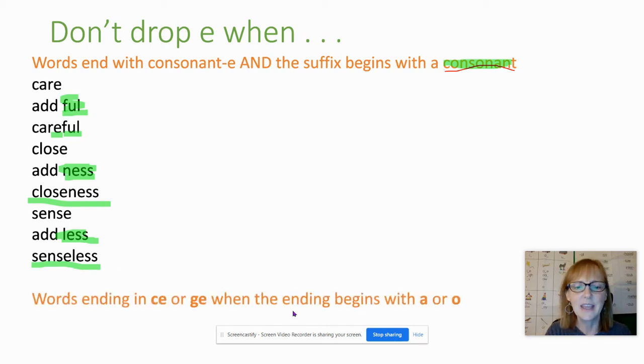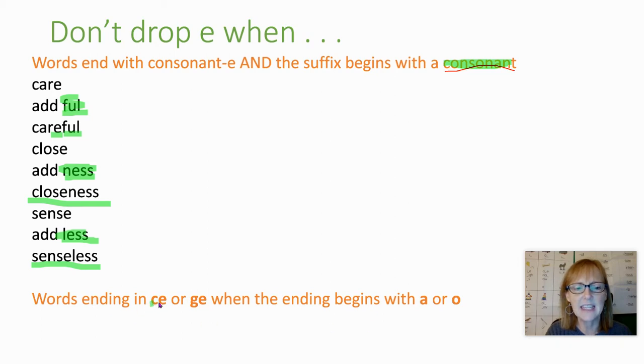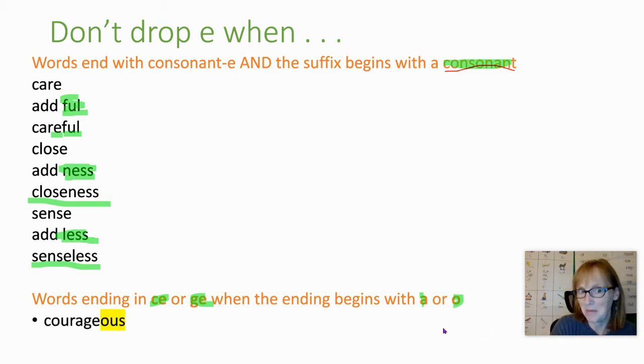Got it? So then there's another tiny part here where words end in CE or GE, when the ending begins with an A or an O. And this is kind of specific, but I thought I would throw it out here. Maybe you'll remember it. Courageous, here's the word courage right here. And then we have the ending ous, which is spelled O-U-S. Now, ous after courage, we're not going to drop the E. We're just going to add it onto the end. We end up having three vowels in a row. Three vowels in a row is a little bit unusual in the English language.